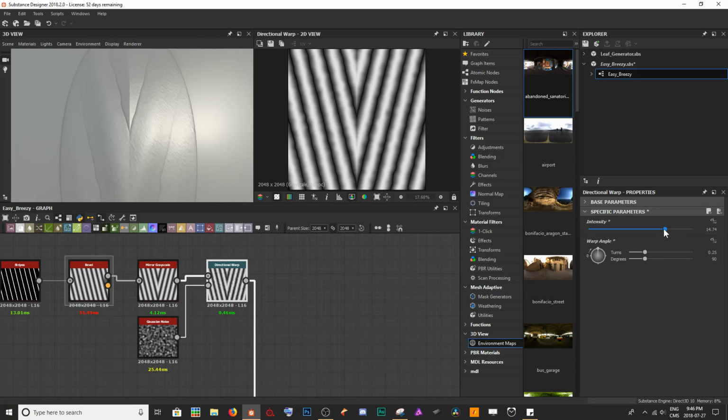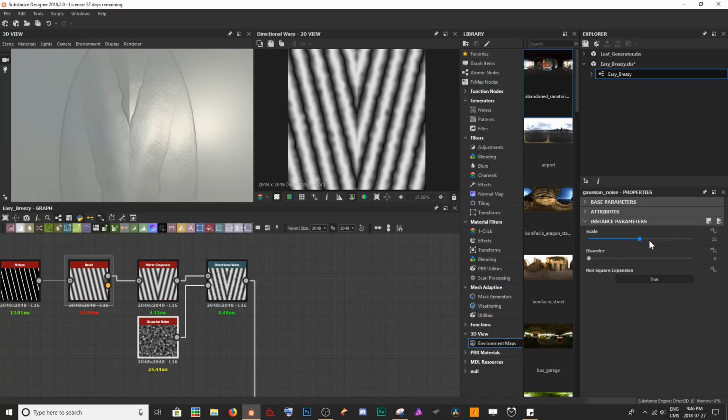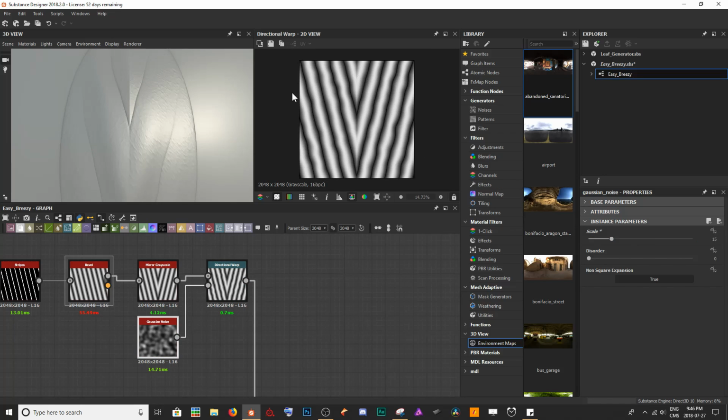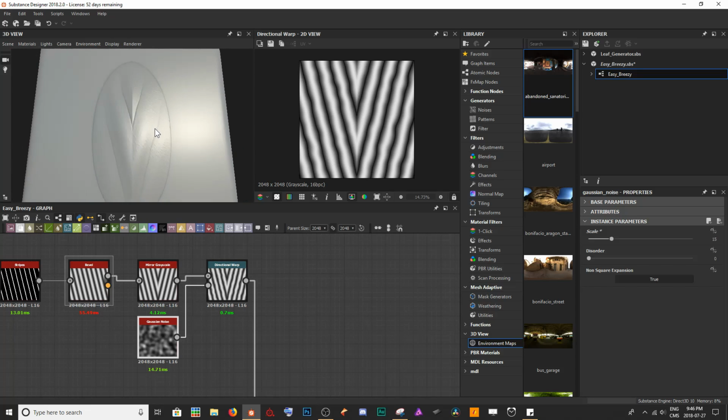our mesh. And I'm going to bring this up to something like 25. We can also play around with the scale to get different effects. And I'm going to set this down to something like 15, so it's not super noisy, but we can still see that there's something going on.